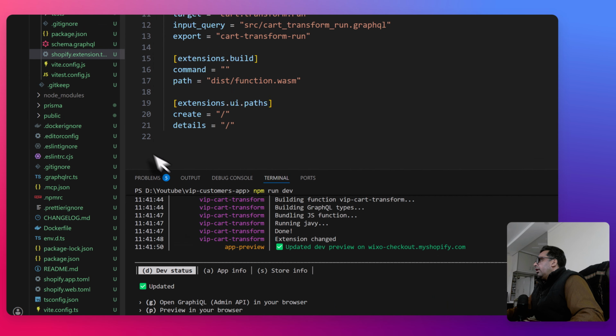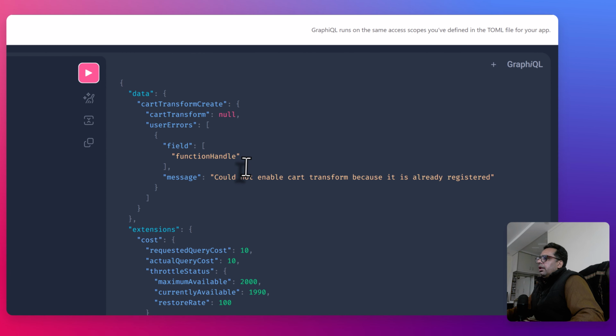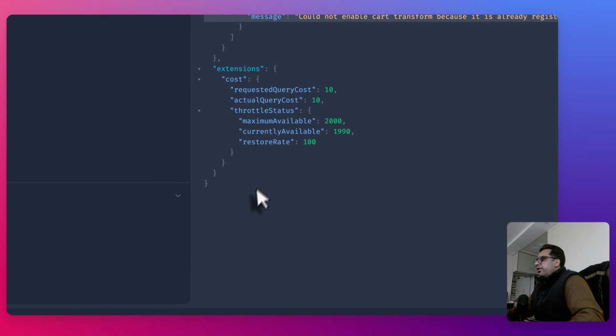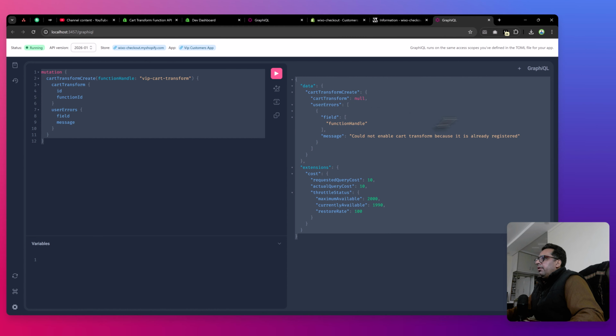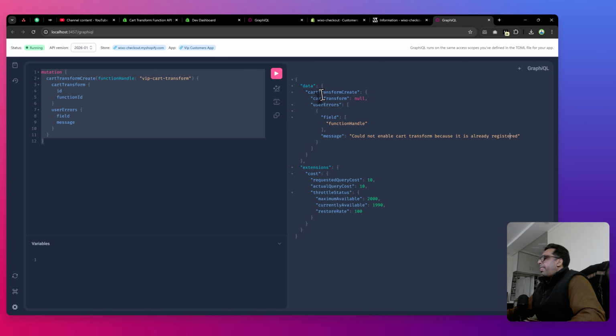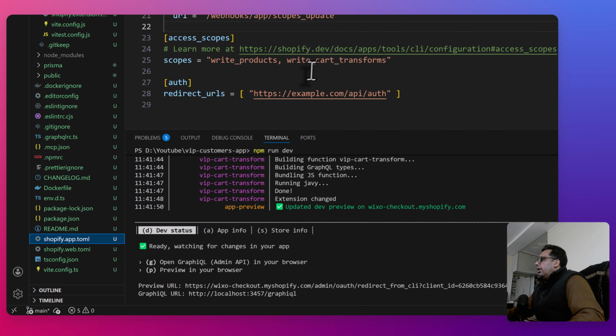Over here you can register this function by this query, and you will pass the handle of your function. Once you do that, I could not enable cart transform because it is already registered. So I have already registered this cart transform function. When you run this first time, it will activate and register your function. Before that, make sure in the Shopify app.toml you have the right cart transform access. Then you will run npm run dev.